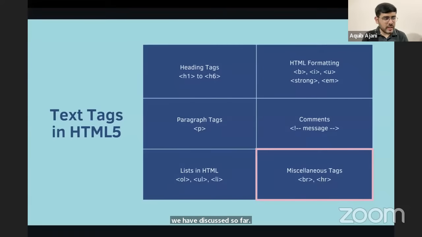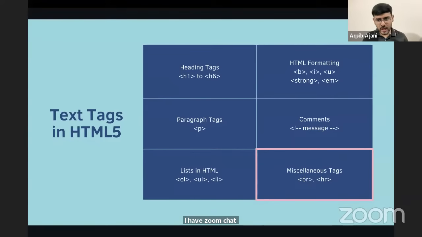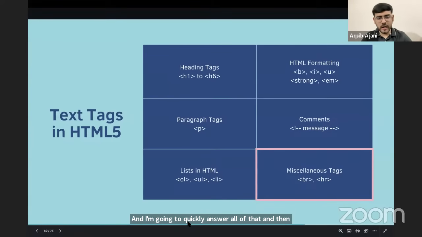And at this point of time, before we continue, let's take a quick couple of questions, if you have any, regarding these text tags. I'm looking at both the chats. I have YouTube chat open. I have Zoom chat open. Whatever doubts or questions you have, we'll take 5 minutes. You can put them in the chat now. Even if you have posted a question earlier, please put it again, because I can't scroll up so much to find it. So in case you have asked something earlier, but I haven't answered it, please put it in the chat again. I'm going to quickly answer all of that. And then we'll move to the next part, which is linking in HTML, how to add links.